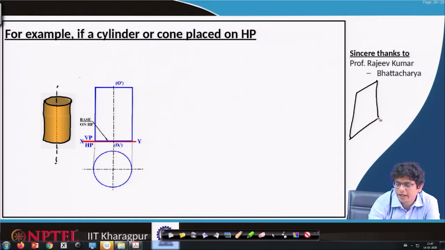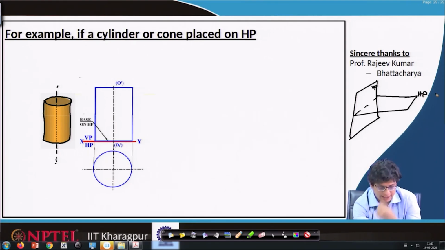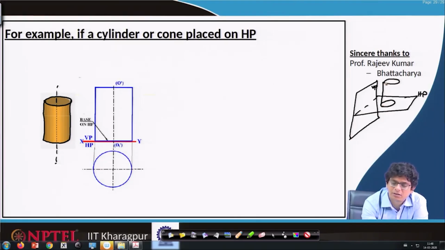So, again construct our 3D picture. This is the vertical plane, this is the horizontal plane, and what we have is a cylinder resting on the horizontal plane. That means the cylinder might go in that way, because some part is invisible when we are keeping it. So, this part is dashed. We want to look at it from this view.